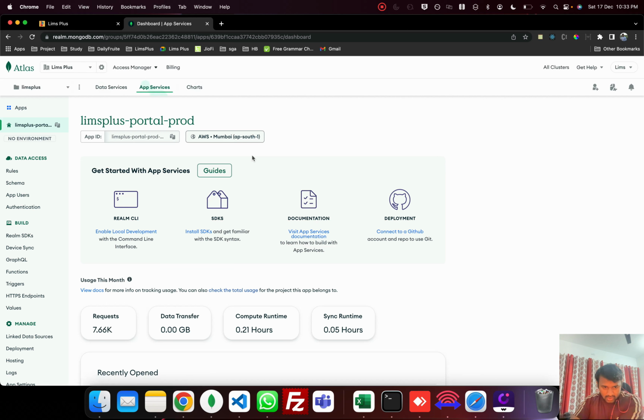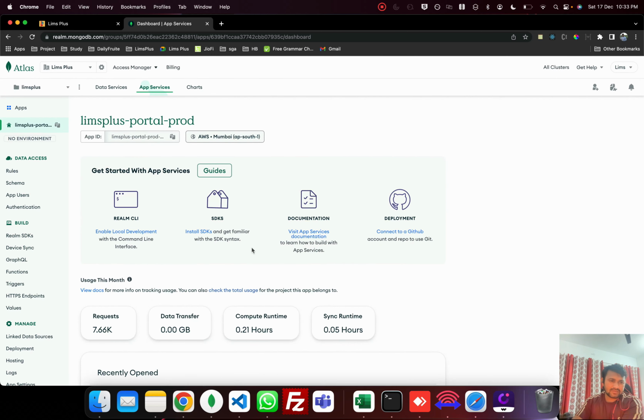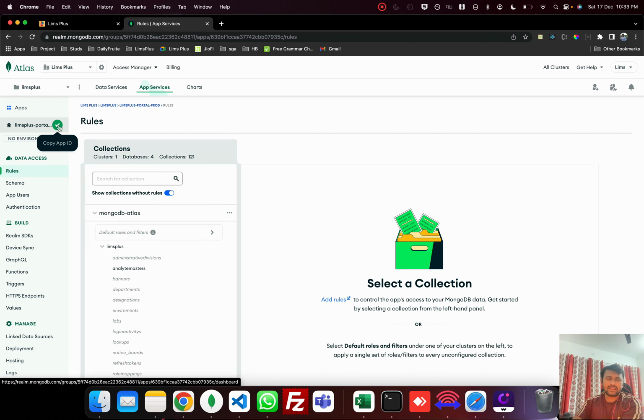Firstly, you can connect your Realm using the CLI; multiple documentation is available, and you can check it step by step. Something very important firstly is rules. And here you get your app ID. I display the app ID on the front end side. You click here, then you get the app ID.